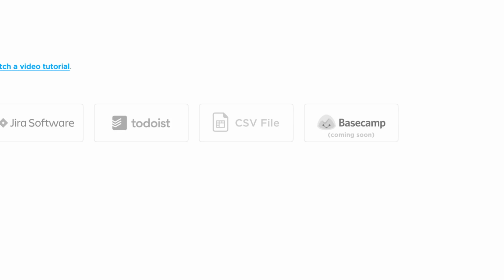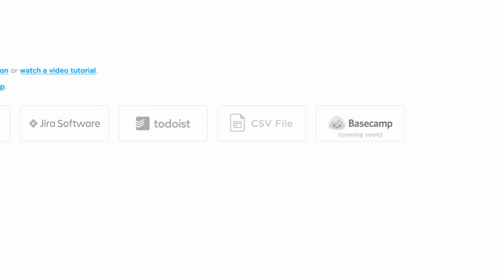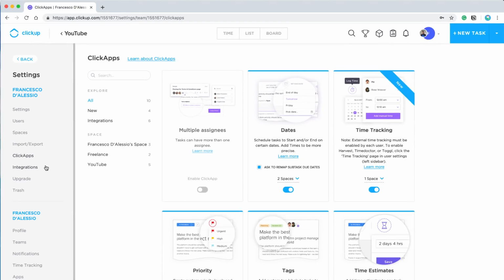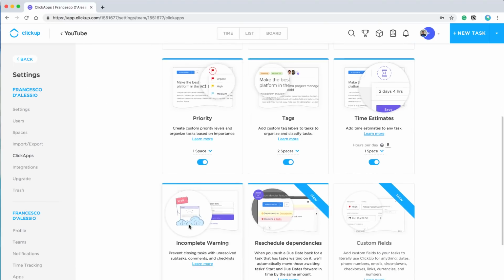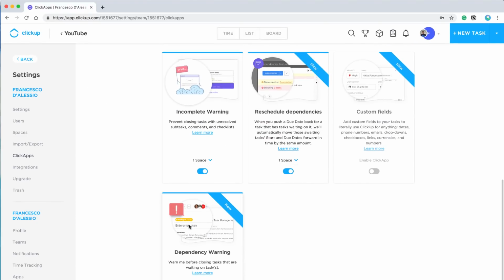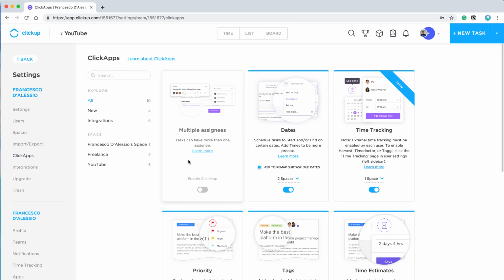You've also got import and export. This is more for teams who, for example, have come from Asana or have come from Trello or Jira or Todoist or a CSV, and they do have a Basecamp one coming soon. You can go into ClickUp extensions and actually see each task and how they work. So for example, this is very similar to Marvin and works very, very well actually. You can see this one's been enabled or disabled because I have set it to a personal workspace.